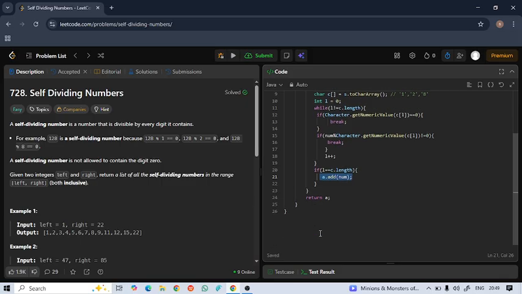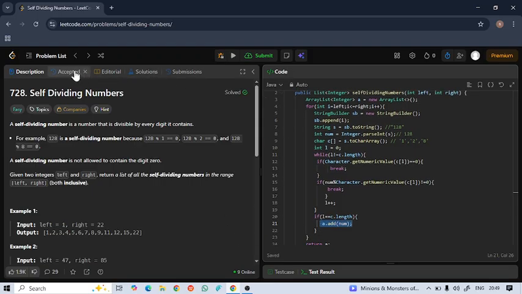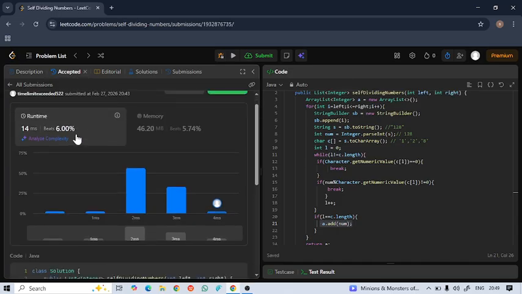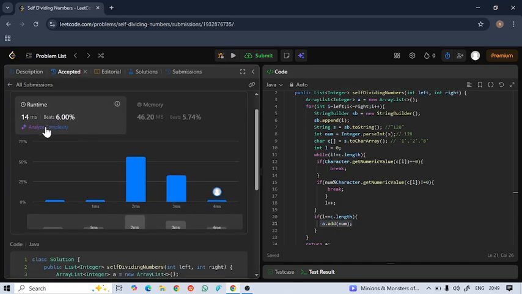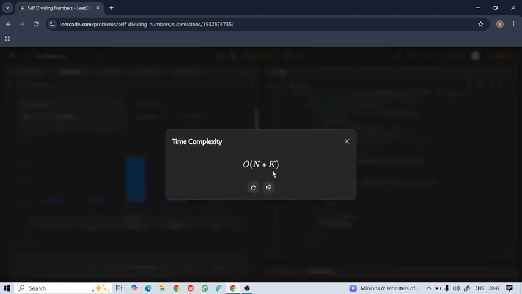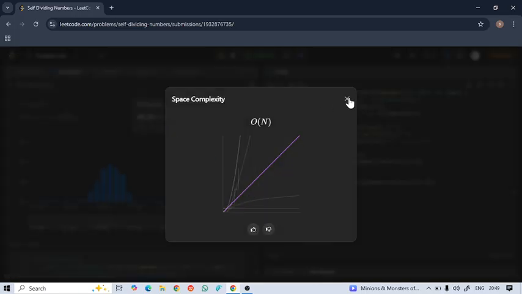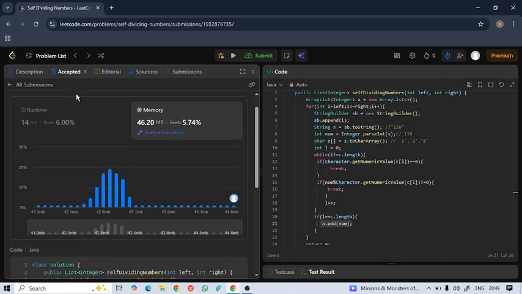So this is the problem, and let's see the time complexity. Here itself they mention order n into k. Okay, and coming to the space complexity, order of n. Okay, fine. So this is all about the video.